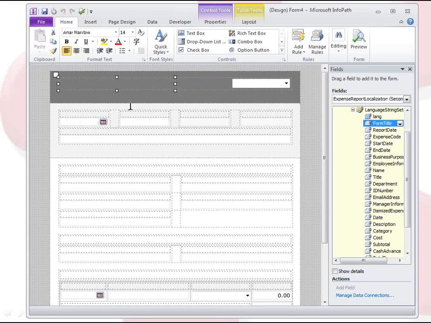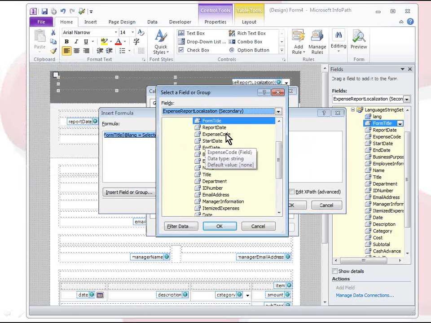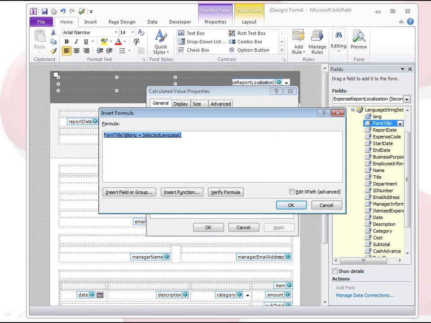Now, you'd want to probably put some guidance text in here so your designers knew what they were editing. But if you right-click on these, we're using calculated values in InfoPath, and these calculated values are looking up the title of the form from that secondary data source. So I can open up that secondary data source and show you what that looks like.